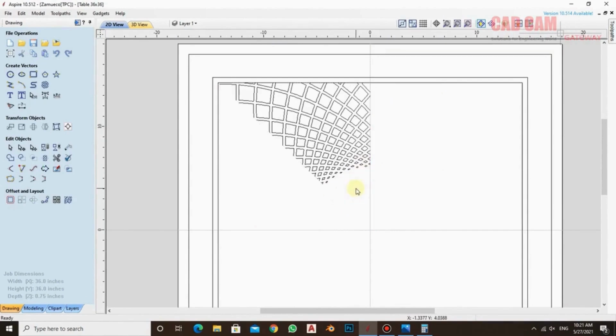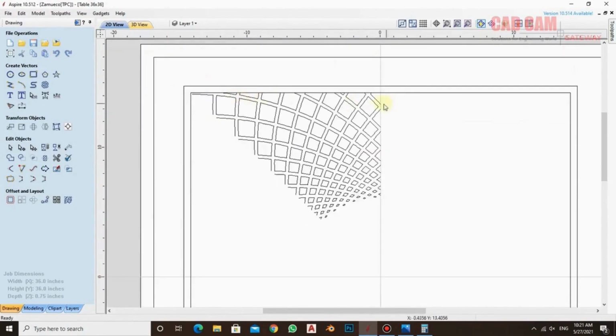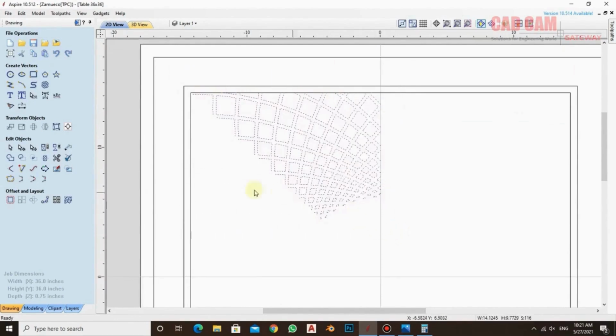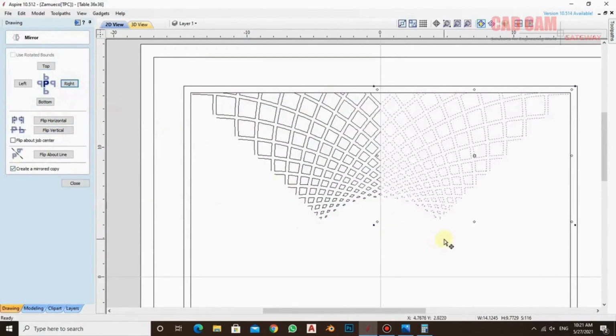If I remove these lines from here, you'll see the edges are open. If I remove this line, the edges here are also open. So these open edges at the top must be trimmed. See, it's very important to trim them now because we need to close this here. So the very first step is to select this entire object, use the mirror command and mirror copy it to the right.